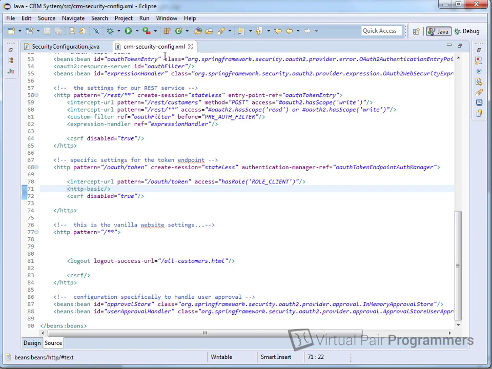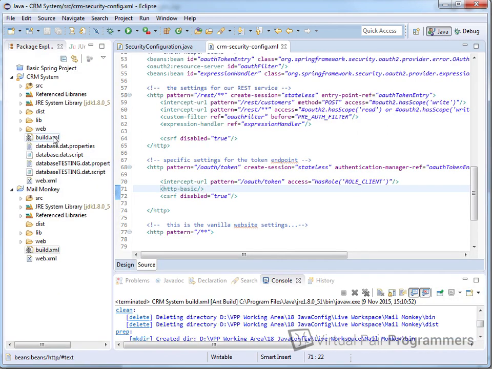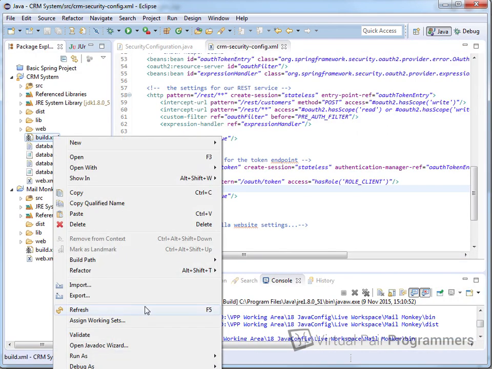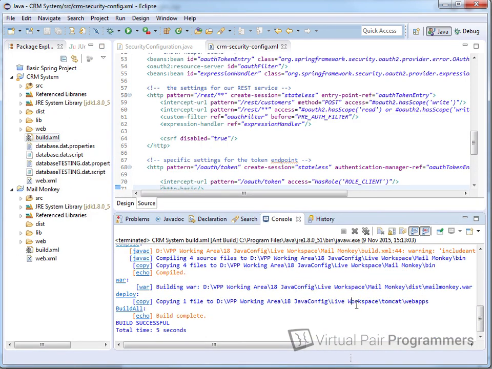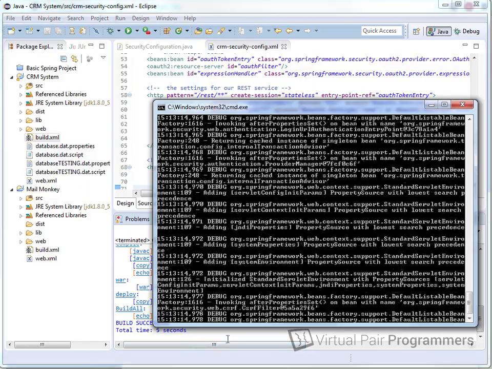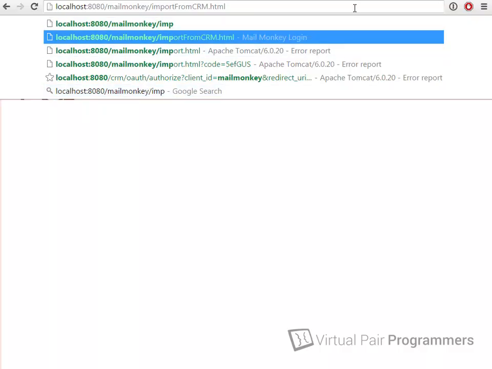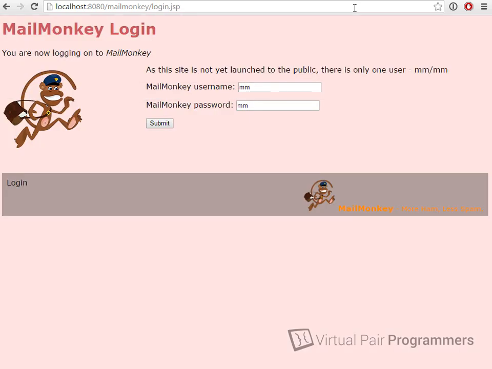Once you've done that, you can close that build script, and we actually just need to run the CRM system build now. And that should run both build scripts and create 2 WAR files. And you might just need to wait a little longer than usual because we've got 2 WARs deploying. Anyway, you should now be able to visit the URL localhost:8080/mailmonkey/importfromcrm.html, and because that's a secure page, you should be redirected to the login page for MailMonkey.